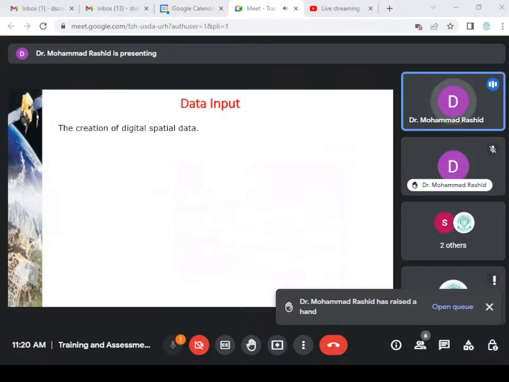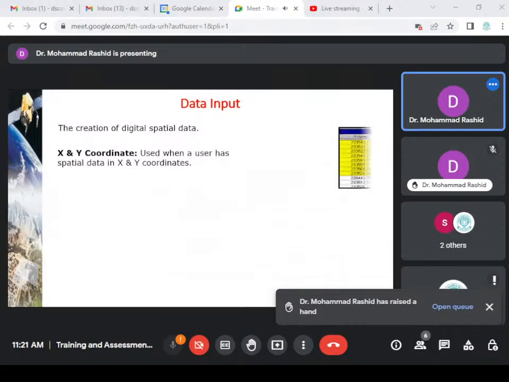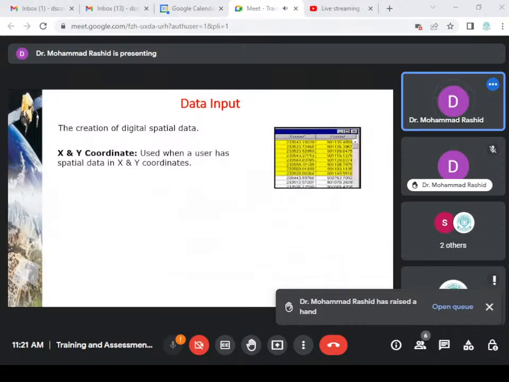Now we will learn how to create spatial data, or include data into GIS software. We use several methods and techniques for including data into GIS software. These are: we use X and Y coordinates to input data into GIS when the spatial data is available in terms of X and Y coordinates.